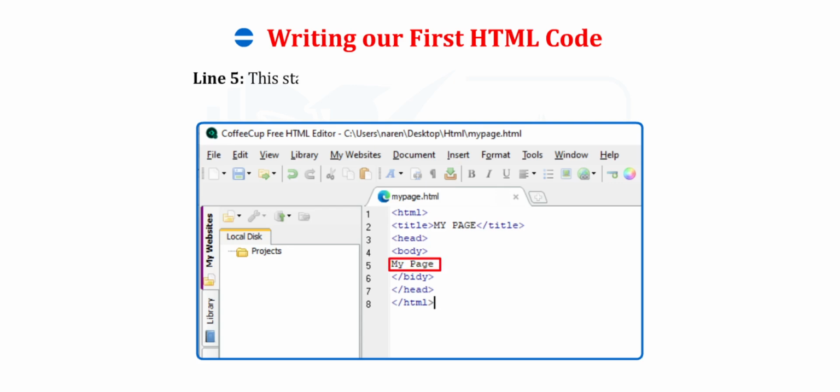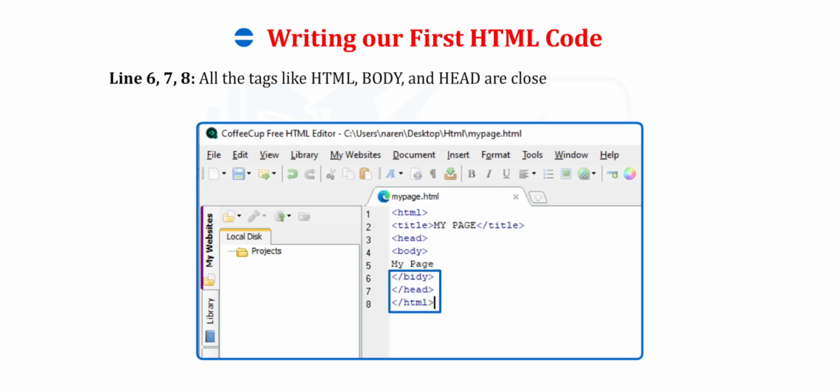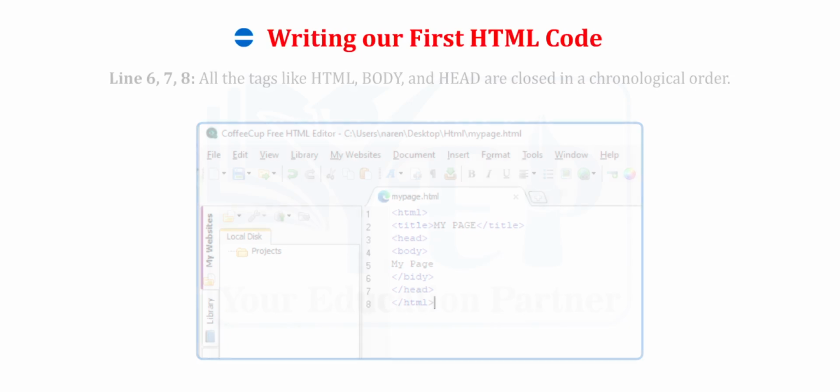Line 5. This statement will be displayed in the browser window. Line 6, 7, 8: all the tags like HTML, body, and head are closed in chronological order.